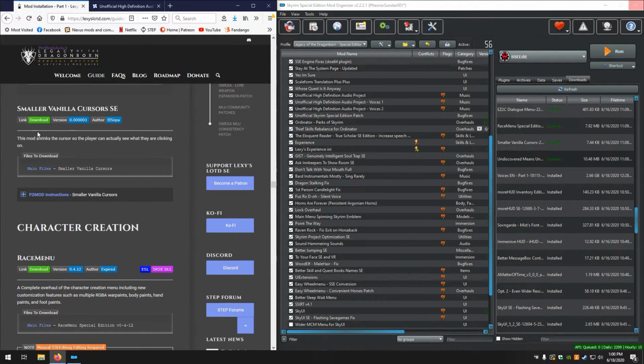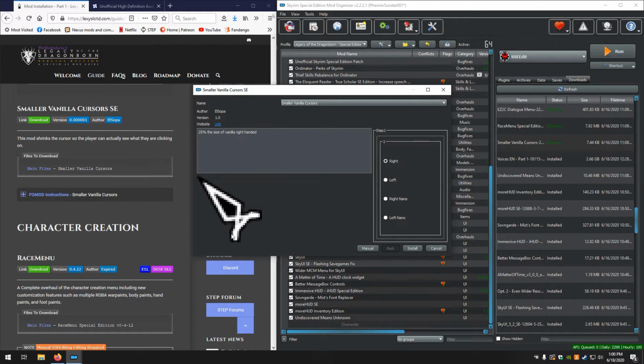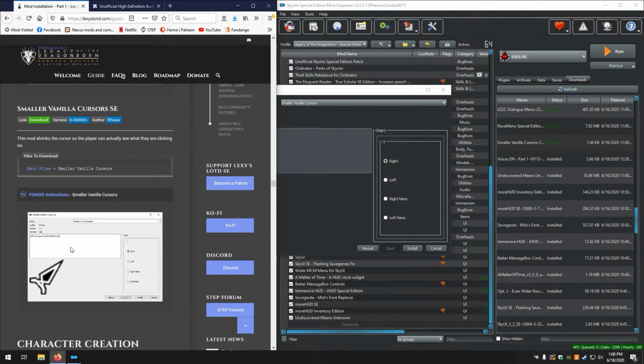Next up we have smaller vanilla, nope, it's still processing, give it a second. Okay, smaller vanilla cursors. Alright, this one we can at least see a little bit, so it's the top one and install.